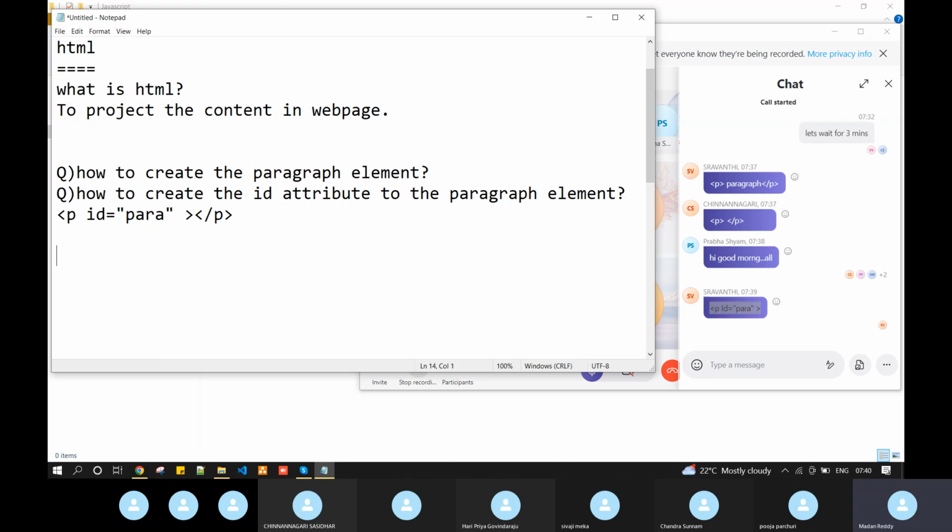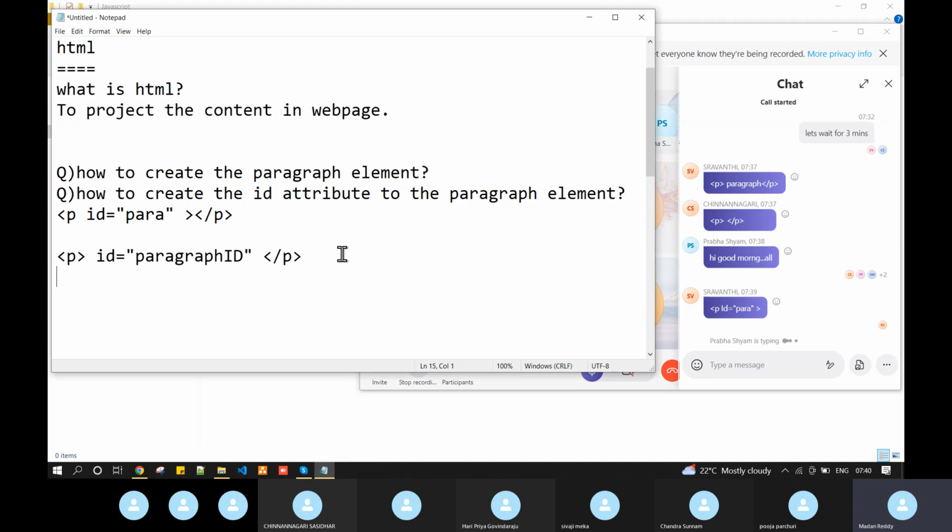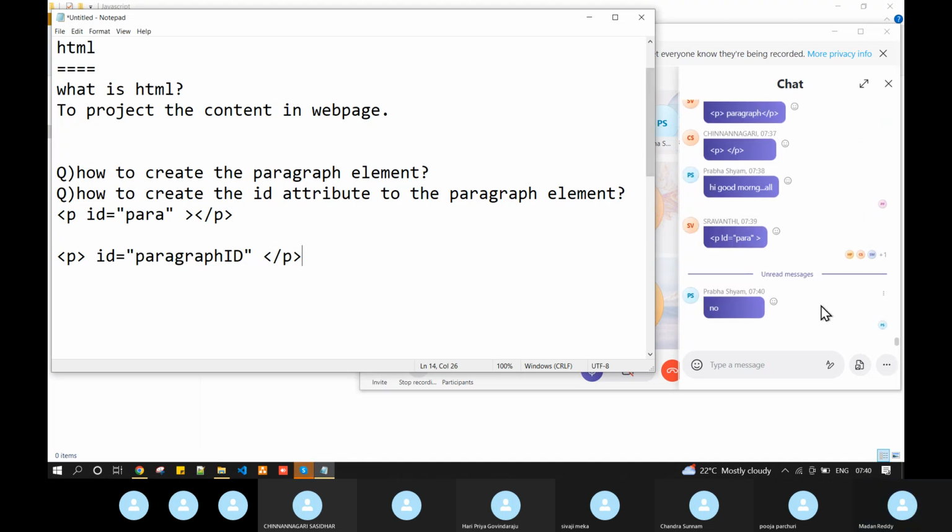Now the next question. Is this correct syntax? Yes or no, that's fine. Yes, this is not the correct syntax. The correct syntax is what was already shared, and this is the correct syntax.